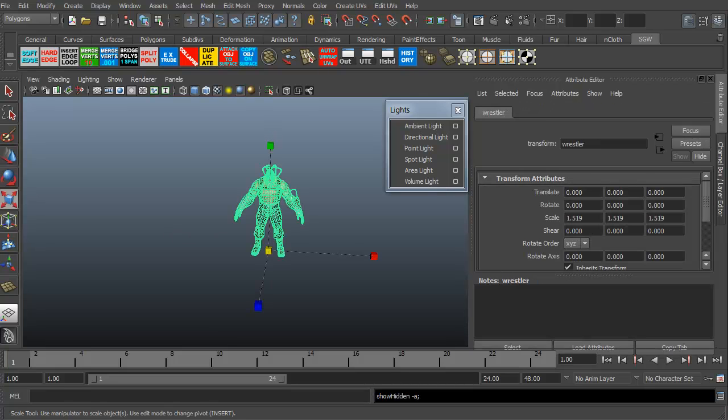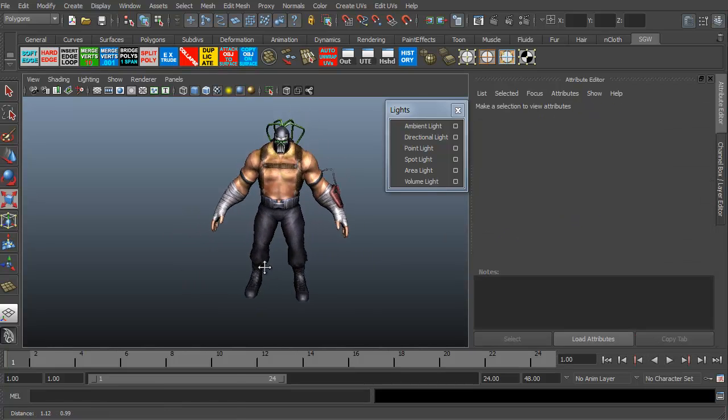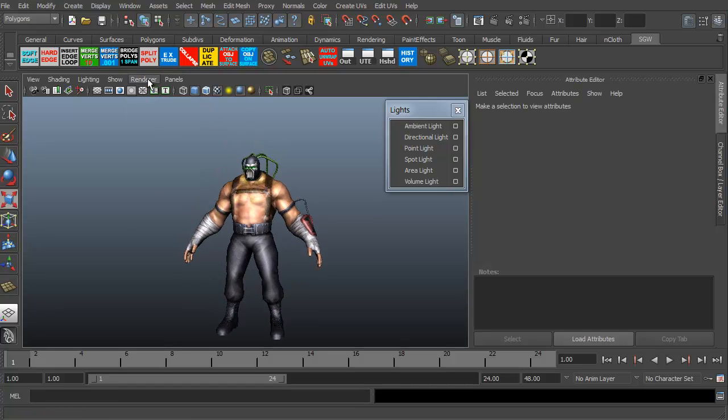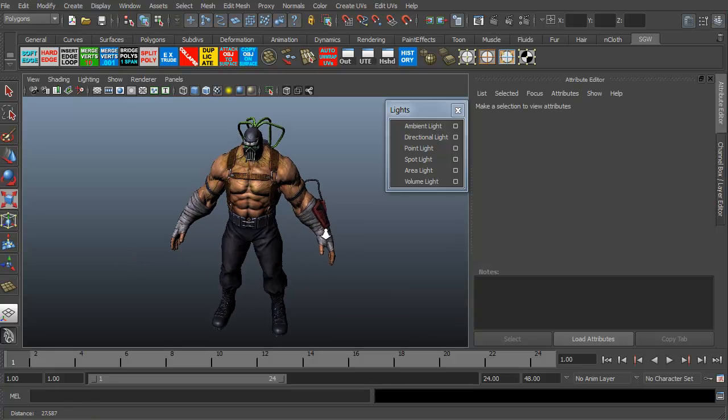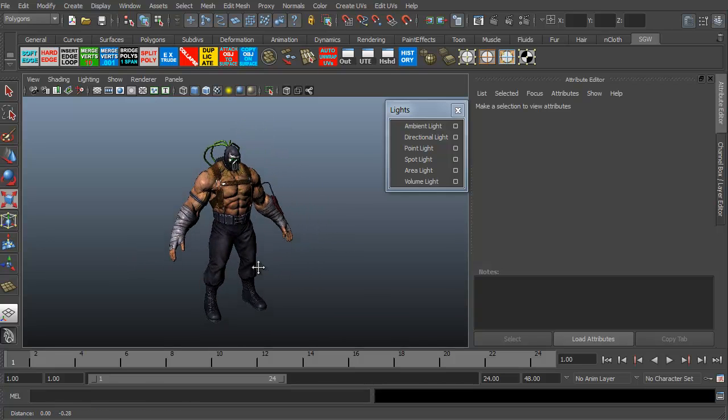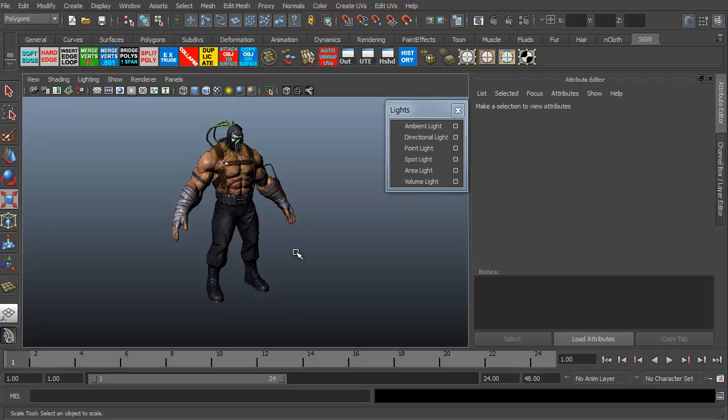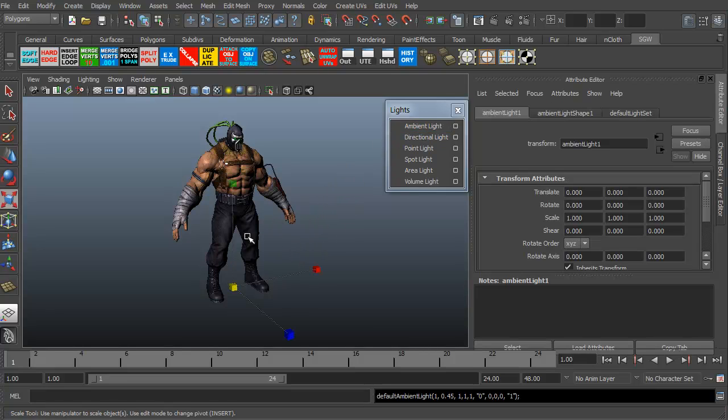And I'm going to bring in a character. Let's go ahead and go back to our high quality render just so we can see the normal maps on it reading through very nicely. Okay. Let's go ahead and at least for right now, I actually want to try creating the ambient light.